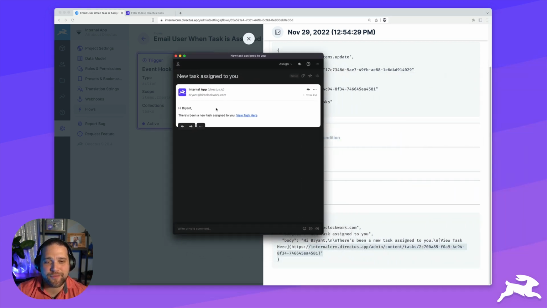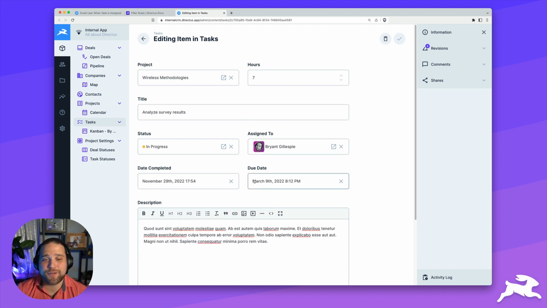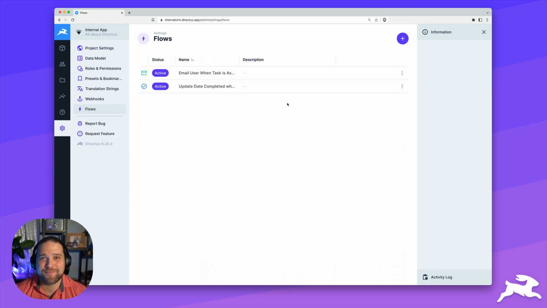I'm just going to drag it over here. You can see new task assigned to you. Hey, Bryant. And when I click this link, it takes me directly to that specific task. And that's how you send email notifications using Directus Flows. On to our next use case.